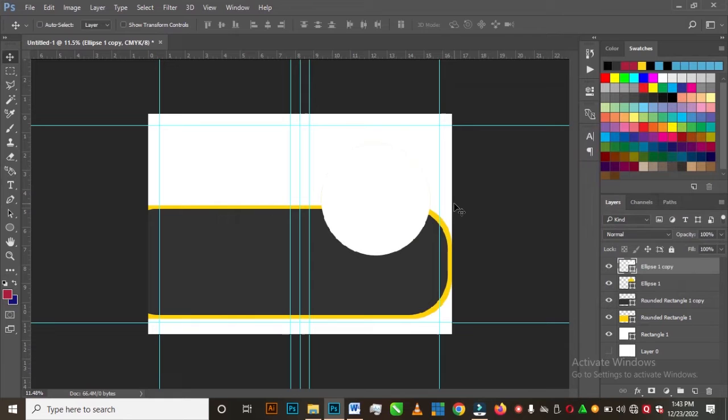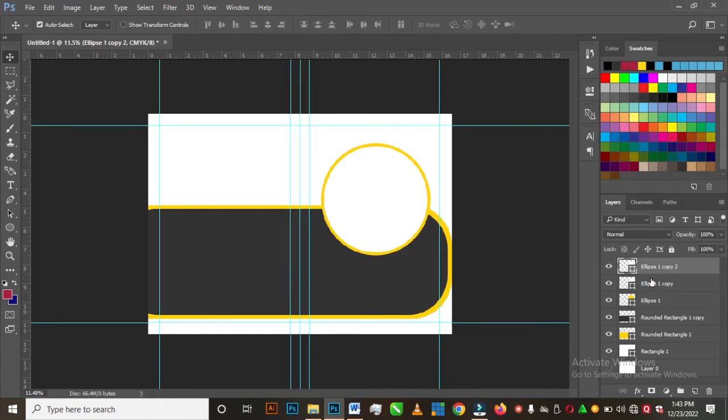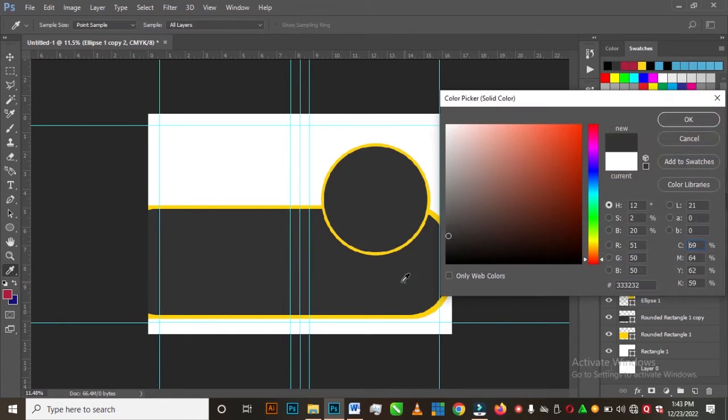Right? Then press Ctrl T. Hold down Shift and Alt and scale it down. Okay, now this is okay. Then I can duplicate the one on top that is white. Press Ctrl J, duplicate it. Change the color to this gray.